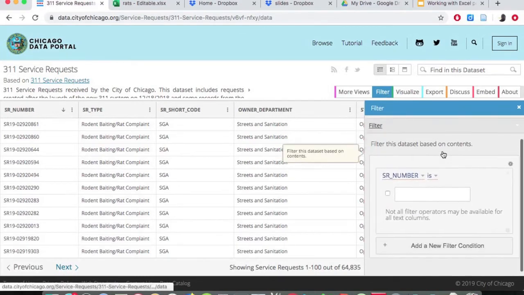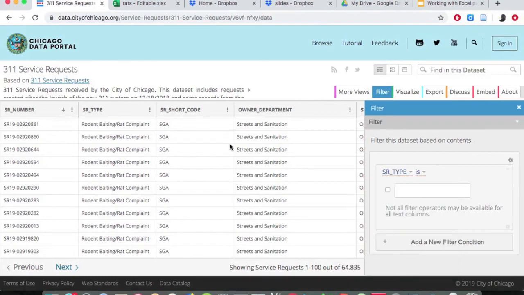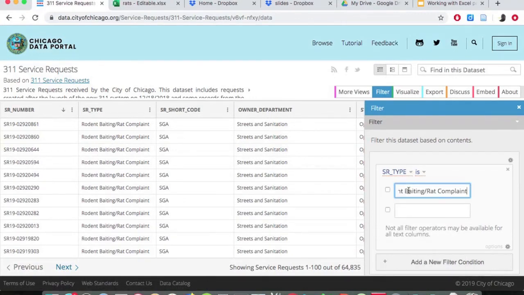So we can filter out all of the requests that are not rodent complaints. We want SR type, that's the column name for the column we're interested in, and then for the operator we're going to use is, and then you can paste in the exact label that they apply, and then check this box next to the label, and it should filter out all of the requests that do not have this label under SR type.